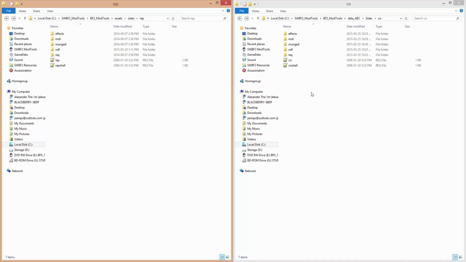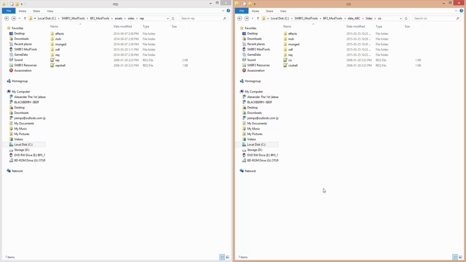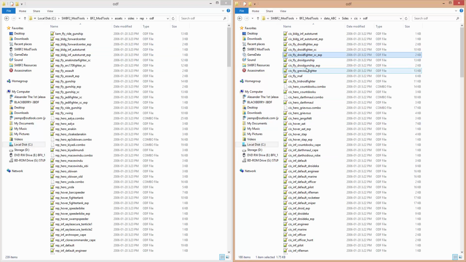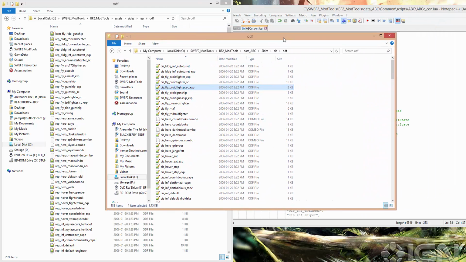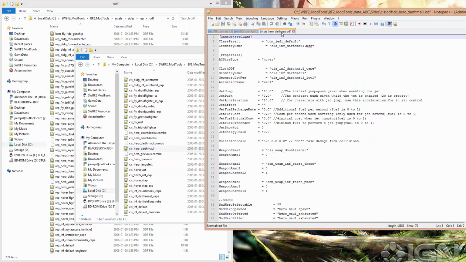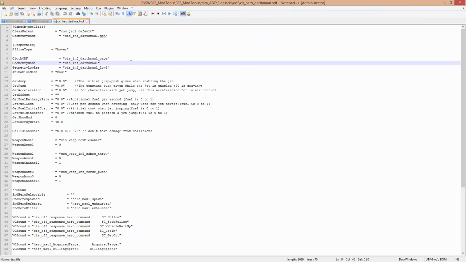Now, ODF. We'll open up each side's ODF folder, and again this is where we find property files. So I'm just going to go over some of Darth Maul's information here before we get started copying stuff over. Here's Darth Maul's property file, CIS Hero Darth Maul. I'm going to open that up in my Notepad++. So there are a few things that are important to look at here, and we're going to cover in this tutorial.